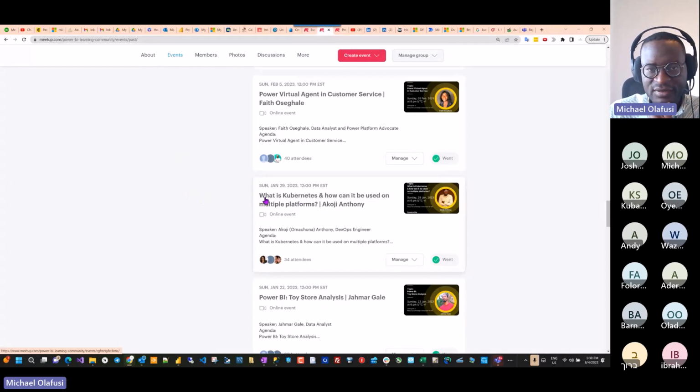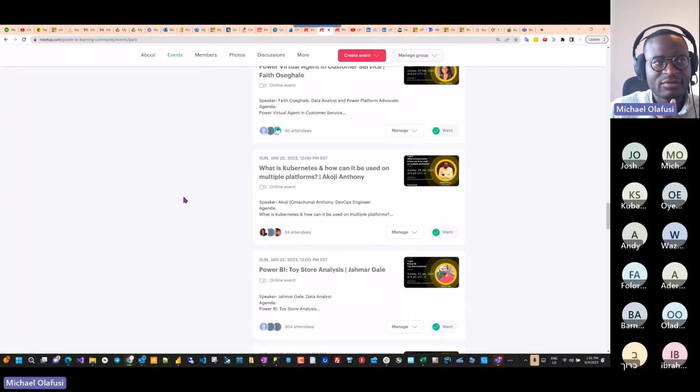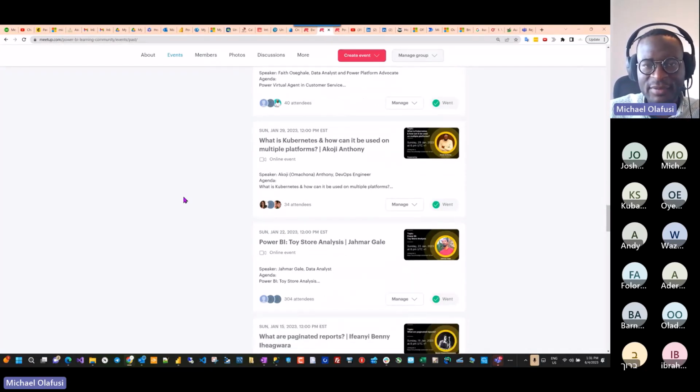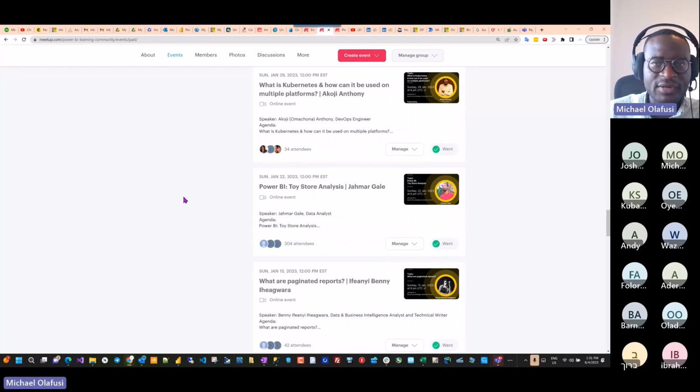Then we had Akoji take us on Kubernetes. It was something completely new to most of us during his session, but he did a very good job of explaining it to us. Even for those of us who thought, okay, now I know it, but I don't think I'll be using it. At least, if I hear people talk about Kubernetes, I'm not going to be completely at a loss. I now understand what it's about.